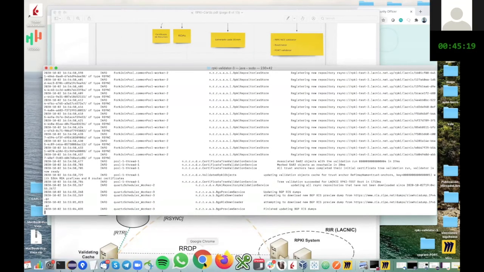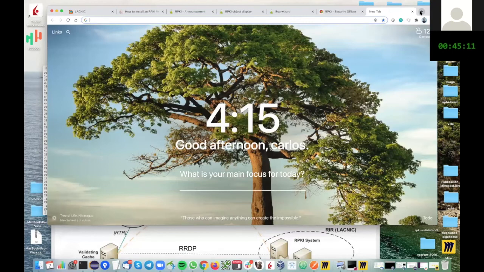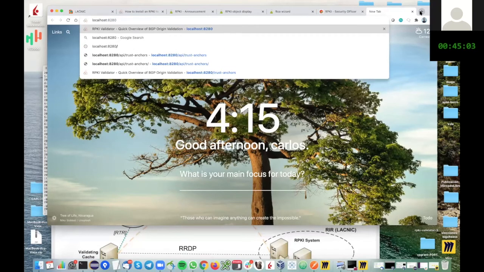We are also updating it. And then we are going to enter. So it's running in this port here, but you can change it. You have a configuration file where you can change this. And then the link we'll see later on shows you the documentation as to how to go about this.